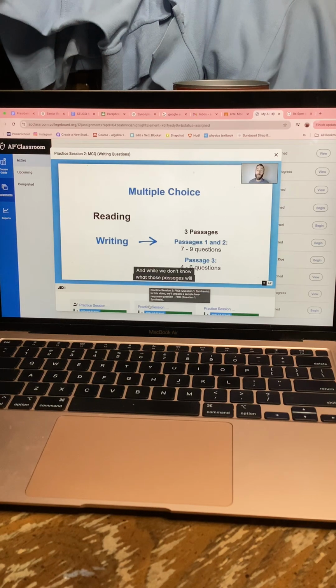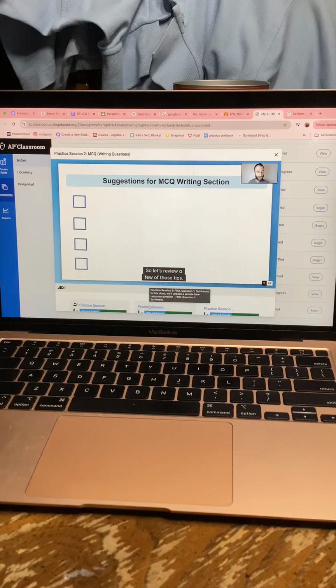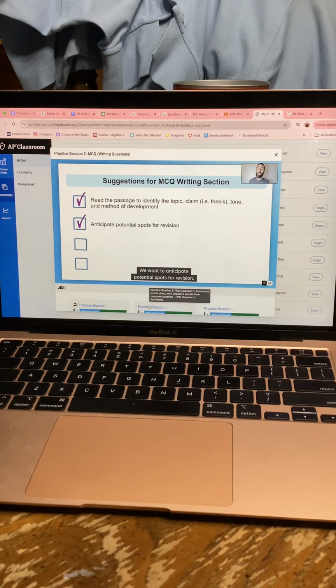And while we don't know what those passages will look like exactly, we do know there are some general approaches and tips and skills we can use to try to work through them successfully. So let's review a few of those tips. For starters, as you approach the writing section, make sure you read the passages to identify the main topic, claim, thesis, tone, and method of development of the passage. Even if you're just getting a general overview of the piece, it helps us understand how best to revise it or make changes. We want to anticipate potential spots for revision. If you see something that seems a little off or unpolished, there's a good chance we're going to see a question on that later on down the road.